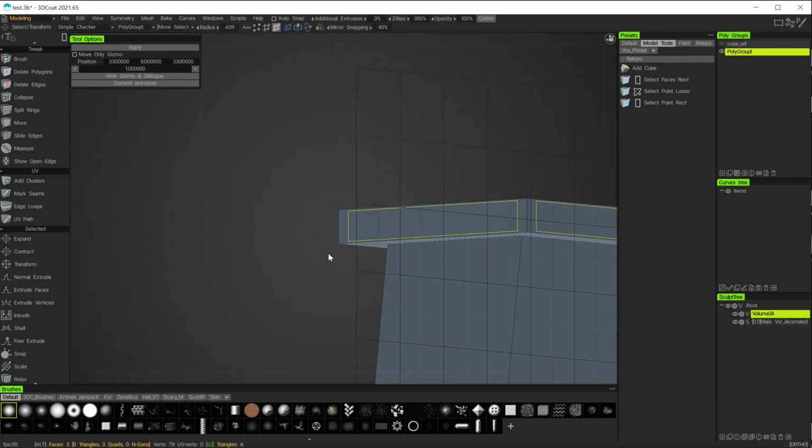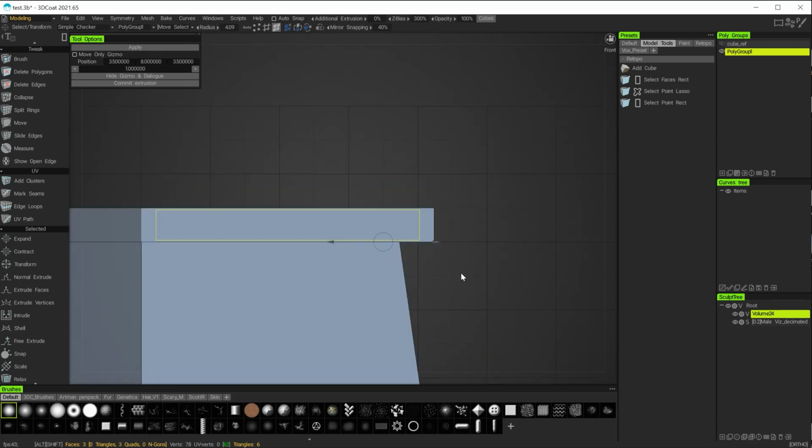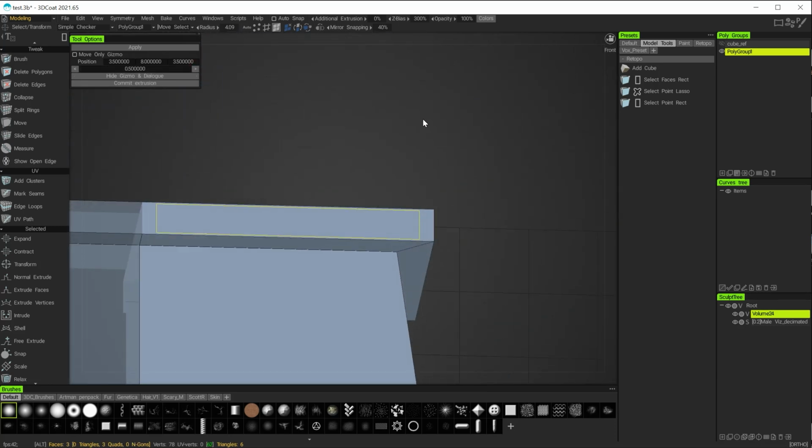And that's just extruded those faces out. And it should be roughly half a meter. Or, let's double check that. If I put in 0.5 here, and then hit this one, then it extends it out.